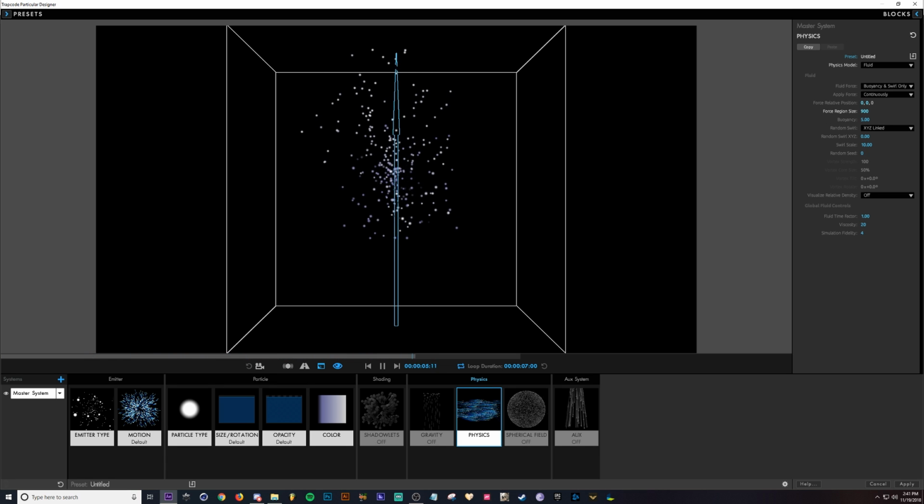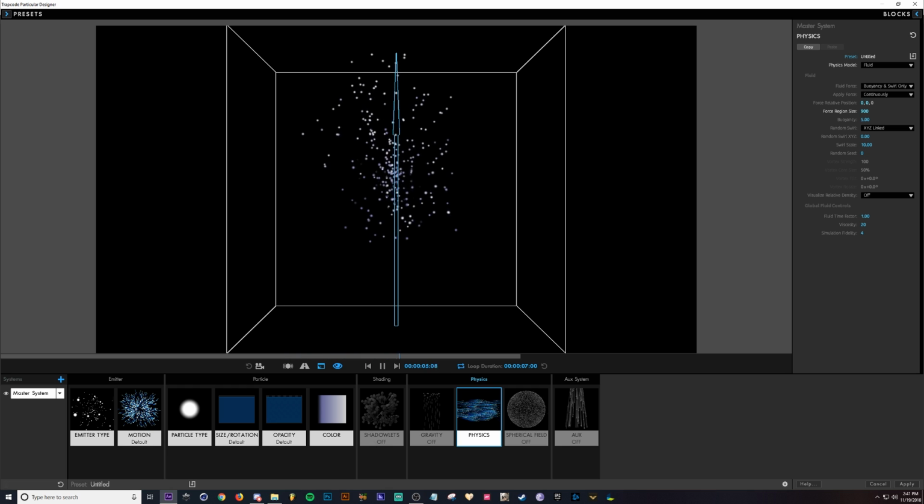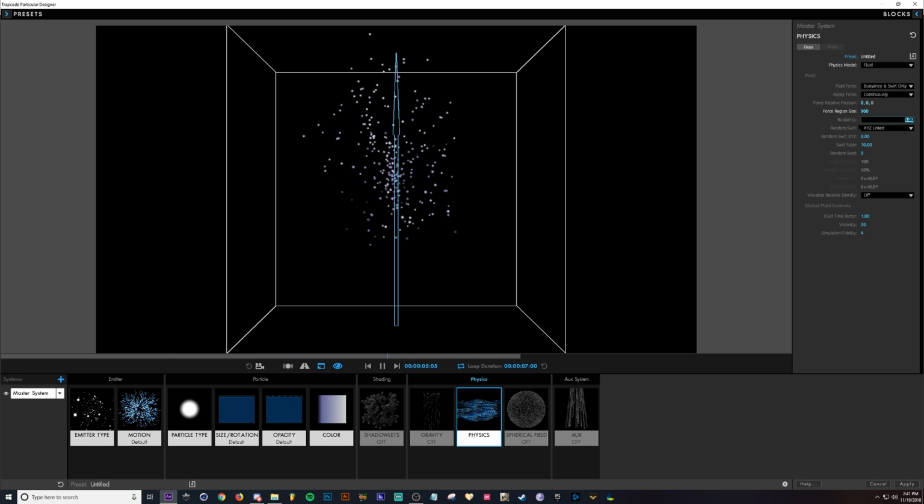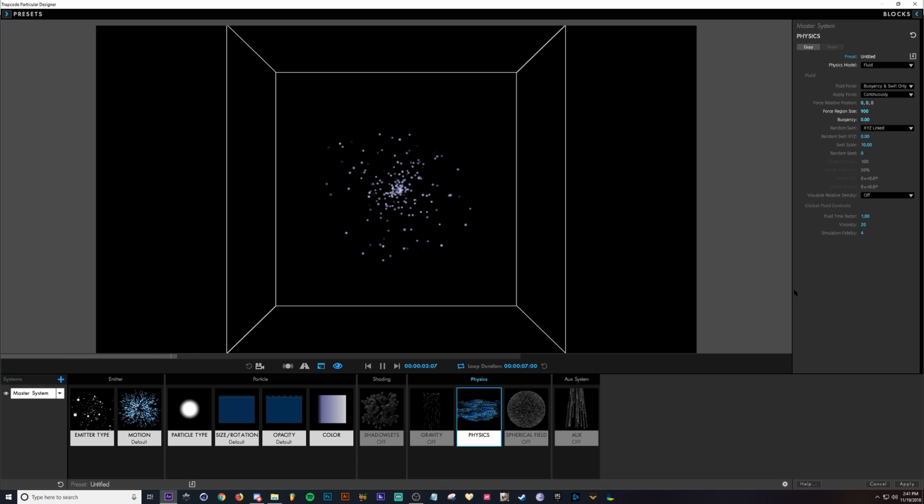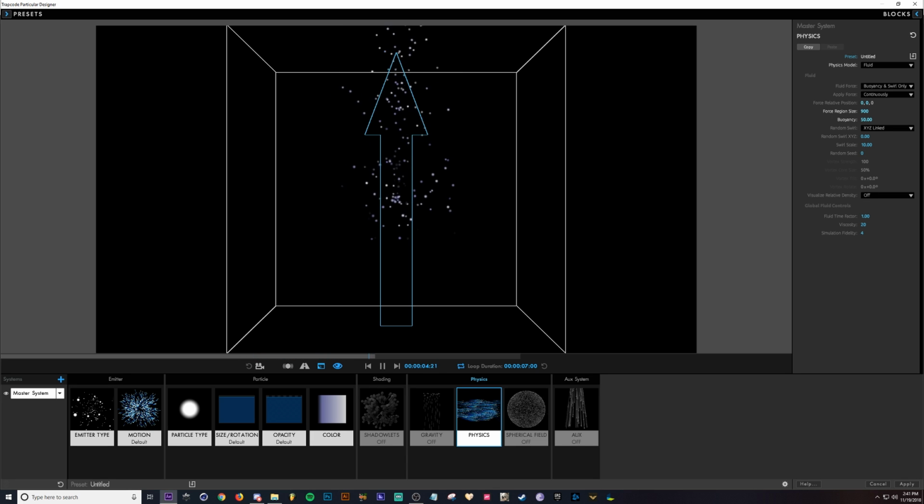And then look at this blue triangle. This is our buoyancy. Buoyancy is the tendency of an object to float. If you put it on 0, they're just going to stay in place. If you put it on, let's say 50, they're going to shoot up. So I'm going to put it on around 15.